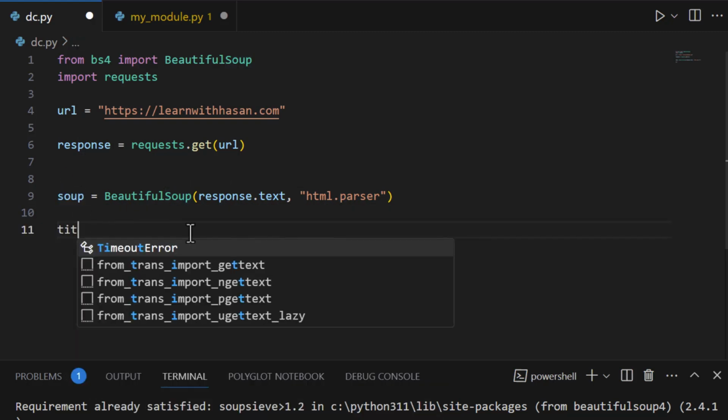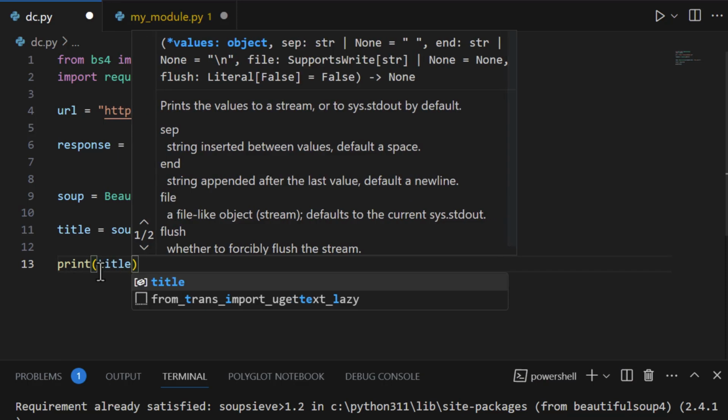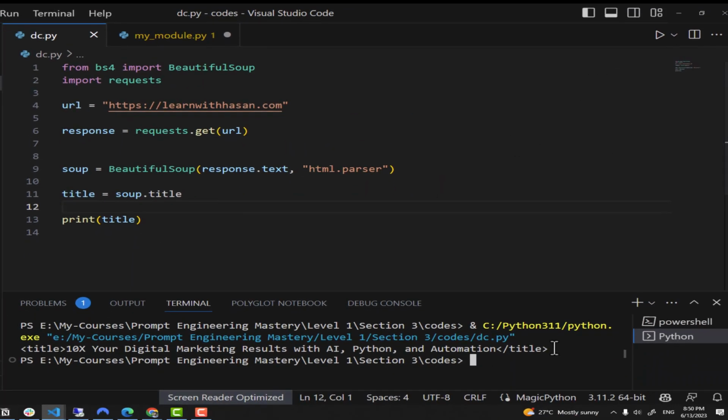For example, the title is equal to soup.title in this way. Let's try this. Print title. I will run the code now, execute, and you can see now we got the title tag inside our code. So we scraped the website and extracted the title tag.